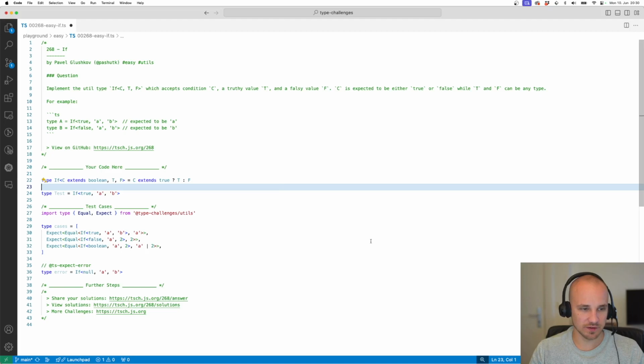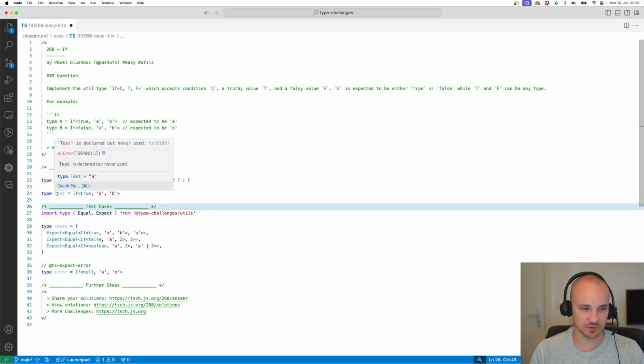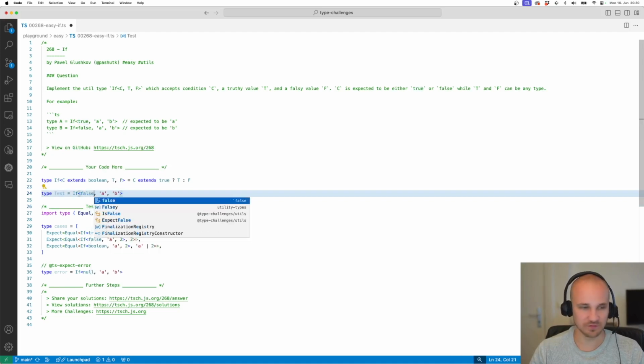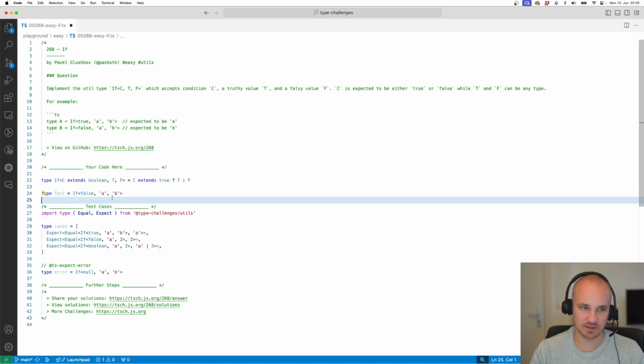The way you saw all the errors immediately vanished is already a good sign. So with true, this returns A. With false, this returns B. That's great. Let's check the test cases. Okay, this is exactly the one we just tested. Returns 2. That's great. The error one apparently also throws an error.